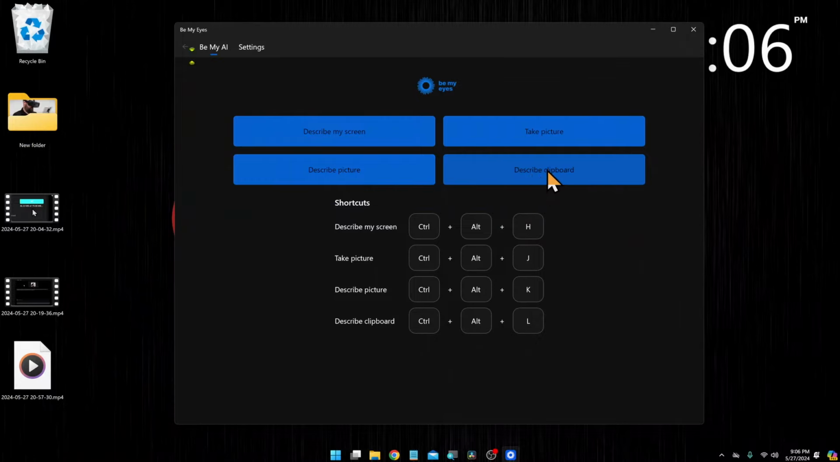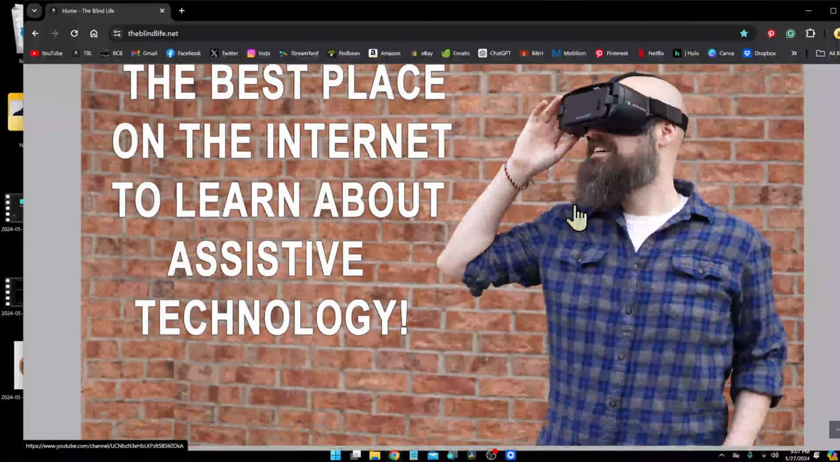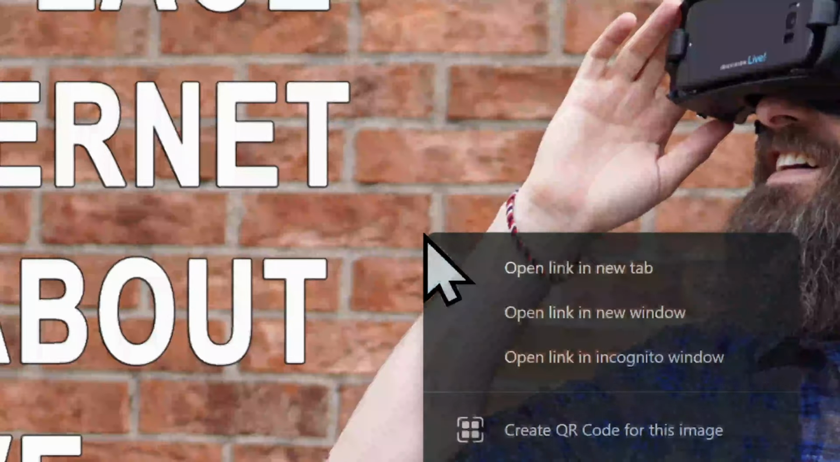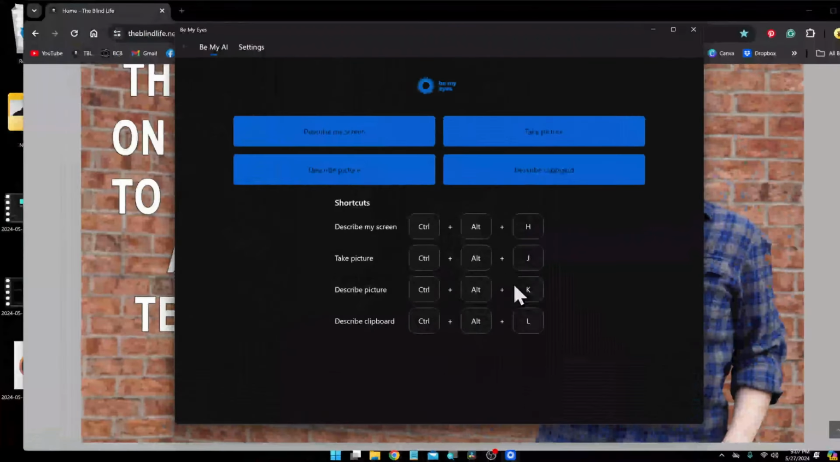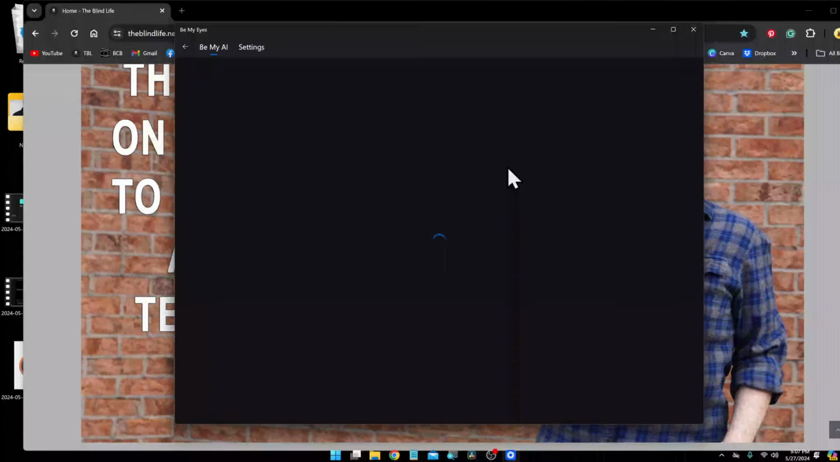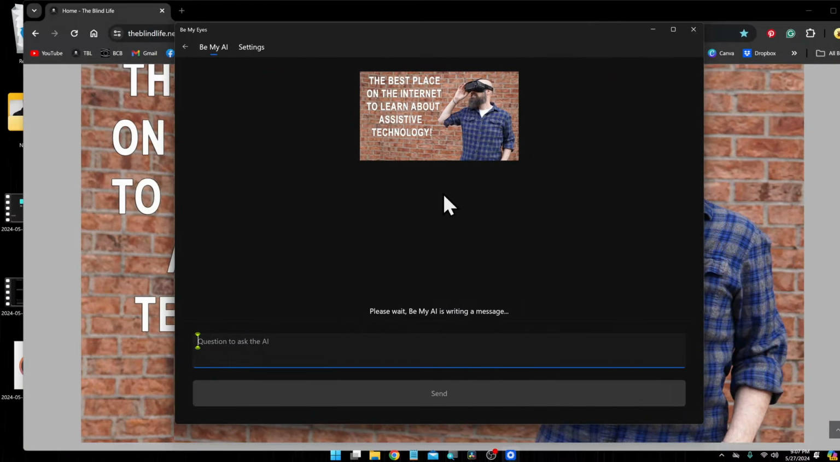Now, one thing to note about this one is it doesn't describe text. So if you were to highlight text and Control C, copy that text, it's not going to describe that. It's essentially describing images that are saved in your clipboard. For example, I'm here on my website and I want it to describe this image for me. So I'm going to right click and I'm going to click copy image. Now, if I go back to Be My Eyes here and I click describe clipboard, there is my image and it's going to describe this for me.